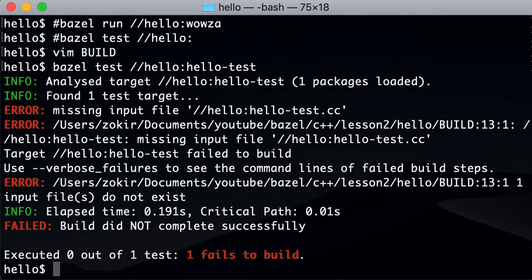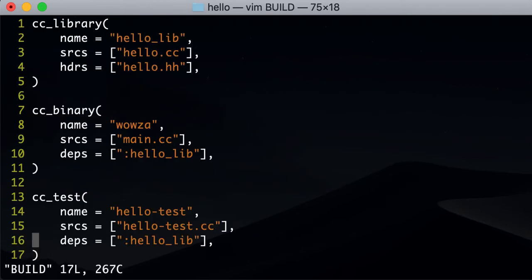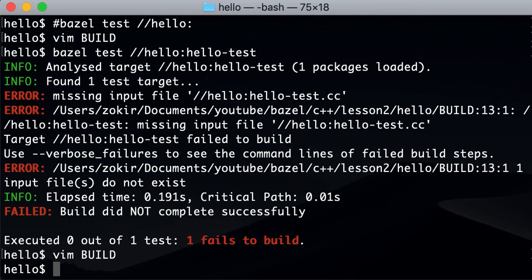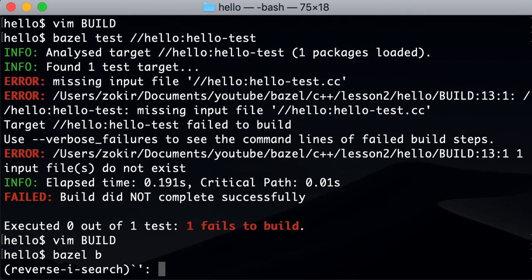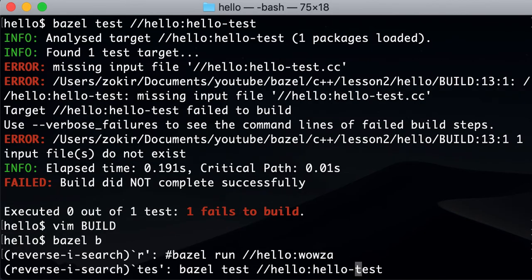Boom. Wait, we have an issue. Missing input file. Oh, I made a typo here, right? Our input file actually has an underscore, not the dash. Here we go. So test, right? That's it.